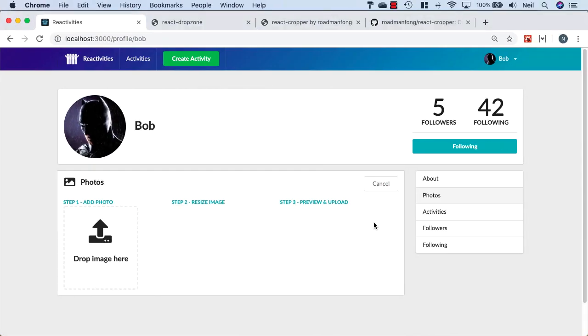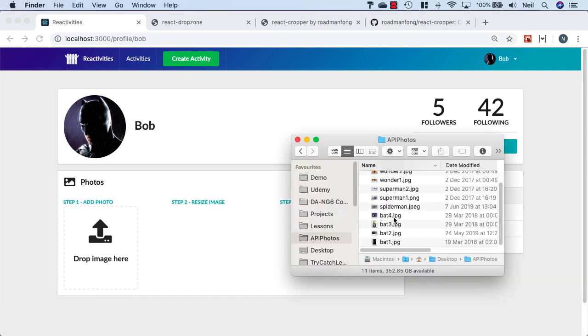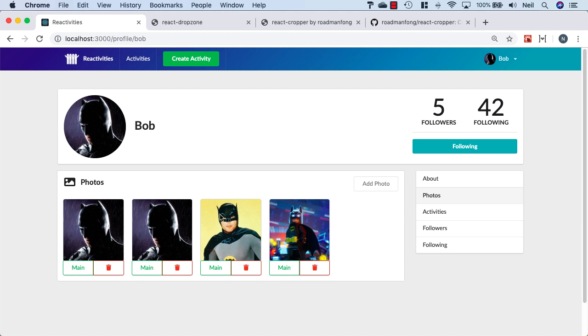So let's go back and test. And once again, I'll just add yet another image. I'll pick a different image this time. And we'll go for Lego Batman and click upload. And this time we go back to our photos and we see the new image inside there.